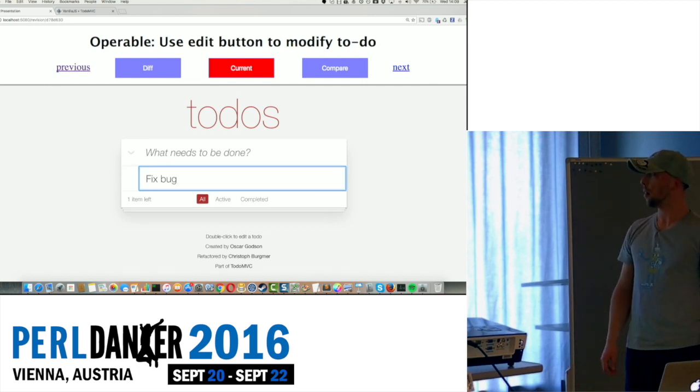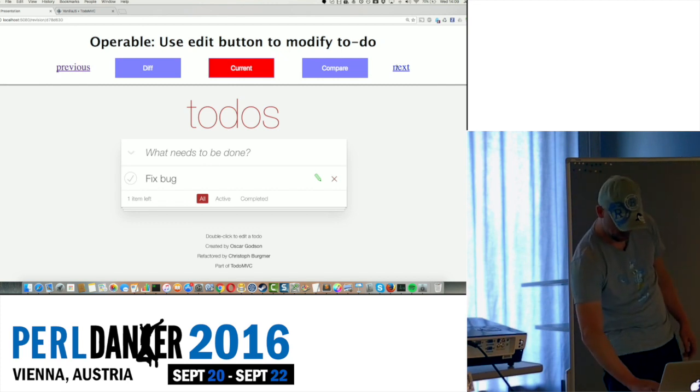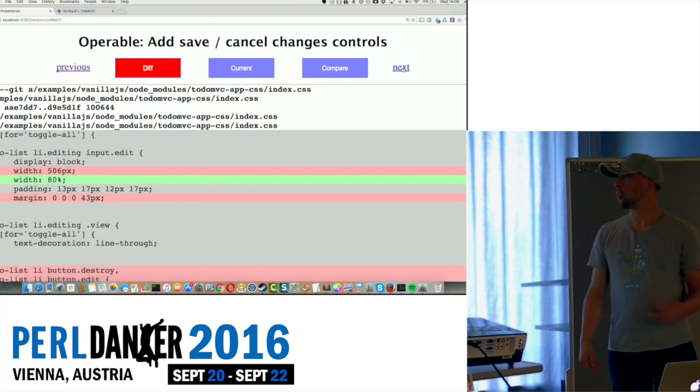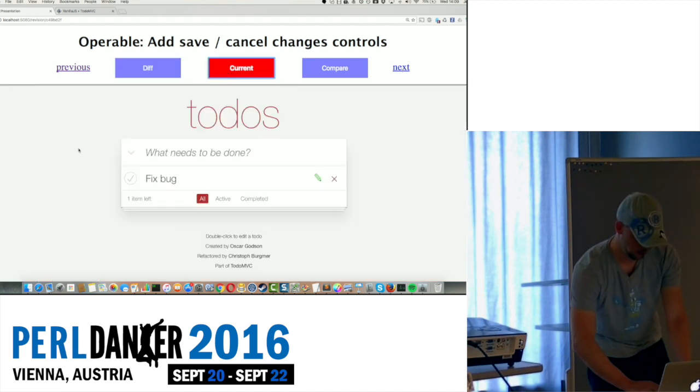Editing mode. Alright, so now I can use the keyboard, magically. Use escape to get back out. I'll fix that later, but okay, now we can also use the keyboard suddenly, because we can just tab to the button. Add, save and cancel changes. Basically just a bit of styling, adding more buttons to the interface.